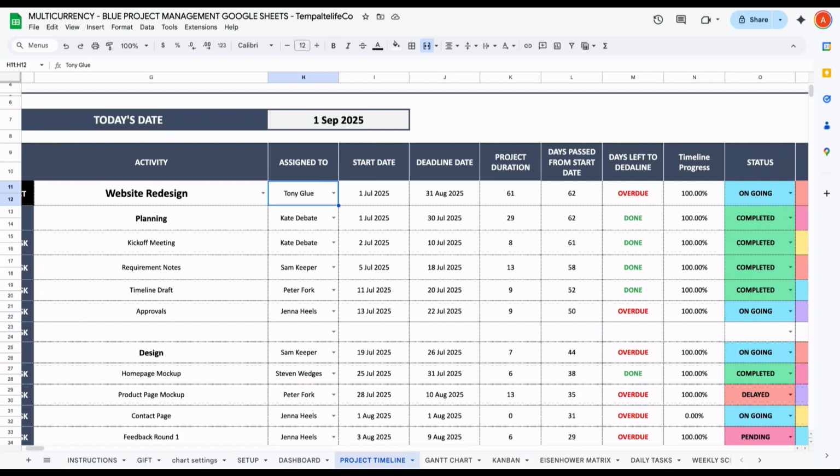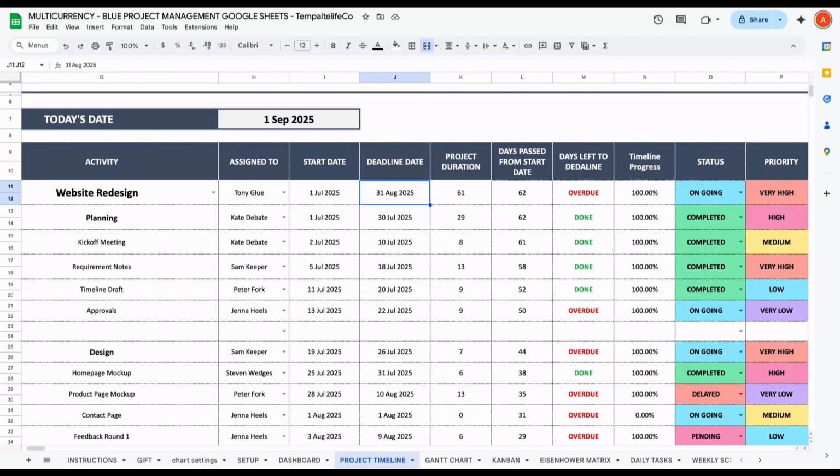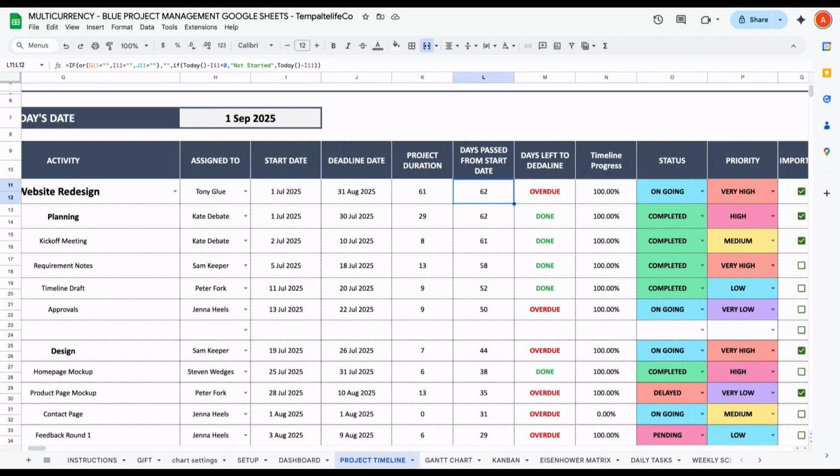Next, we have whom it is assigned to. Then what is going to be the start date, what is going to be the deadline, and then what is going to be the total project duration. So you can see from 1st July to 31st August, 61 days is the project duration. And then days passed from start date. So how many days have passed from the start date we have.